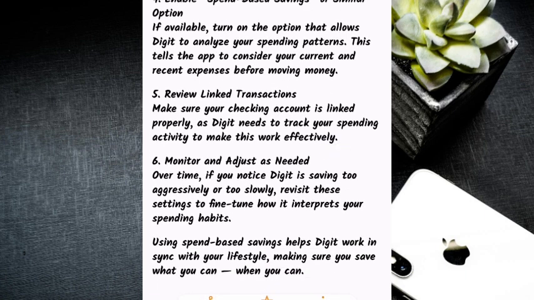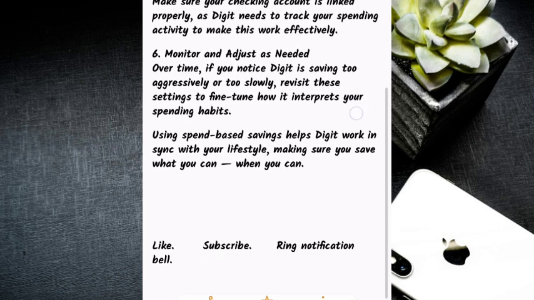Using spend-based savings helps Digit to work in sync with your lifestyle, making sure that you save what you can and when you can. And that's pretty much it for the video, guys.